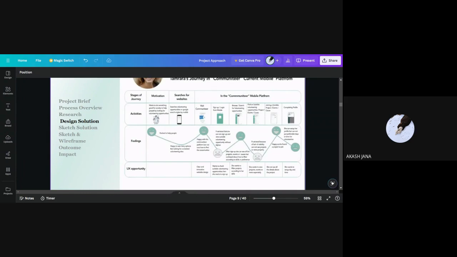Then when she started registering to volunteer, she got the sign in, sign up page, and the UI was not that good, so she got disappointed. So here are some opportunities. You can see below the opportunities that as a UI designer you can work on. Then again, after signing in, she gets happy because she was able to volunteer without paying anything. But then in the next step, she gets disappointed.